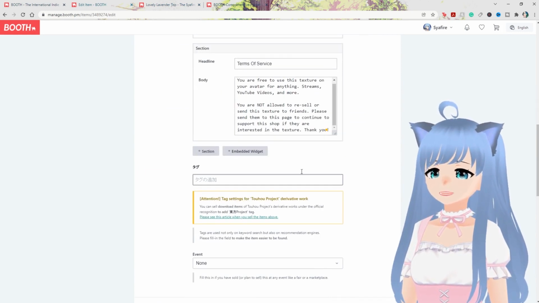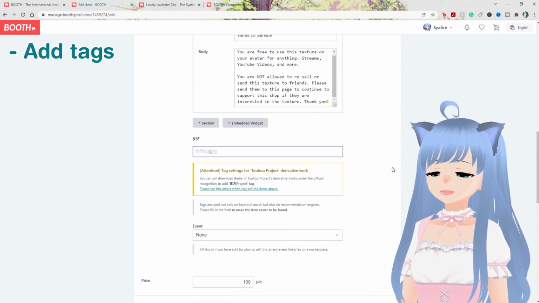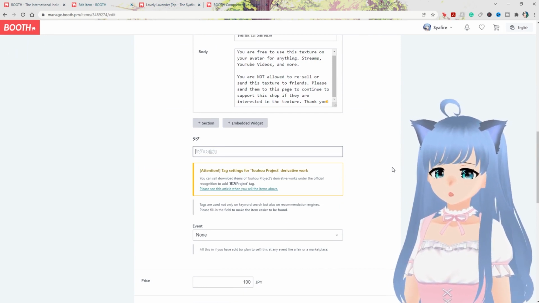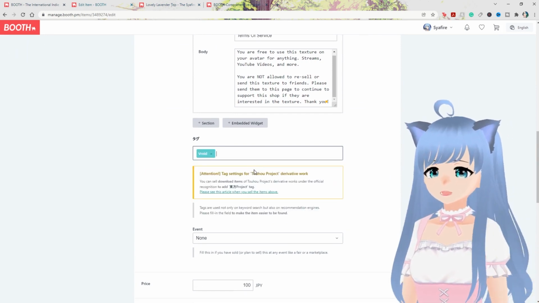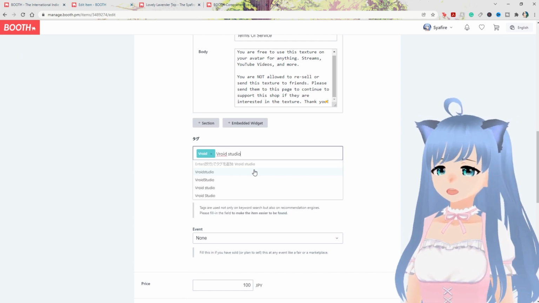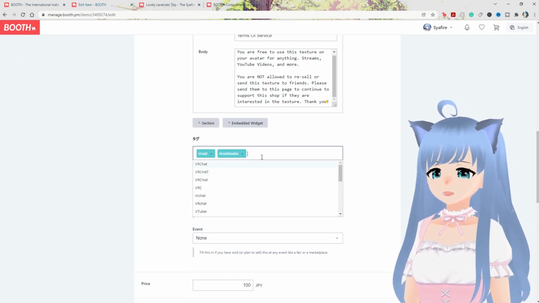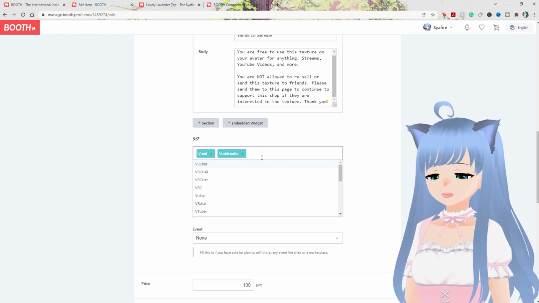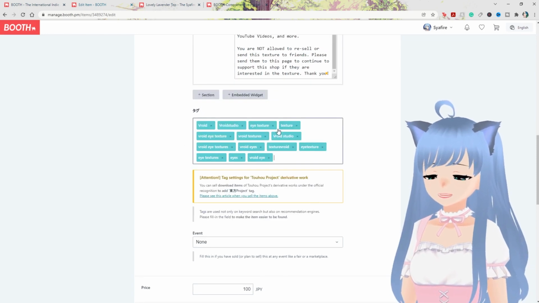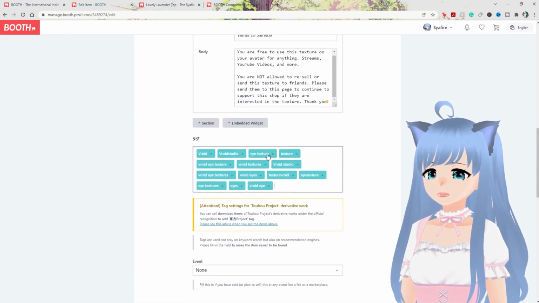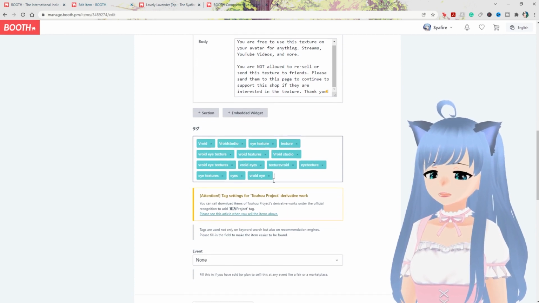Awesome. So next we're going to do tags. This is the tag section. So you want to tag it with as many things as you can. I will show you an example here. So first we'll do VRoid. We'll do VRoid Studio. So this is pretty much anything that has to do with what your character is or what this can be applied to. All right, so we have a bunch of tags now. So things that are related to what it is. So I have VRoid eye texture, pretty much anything related to that.